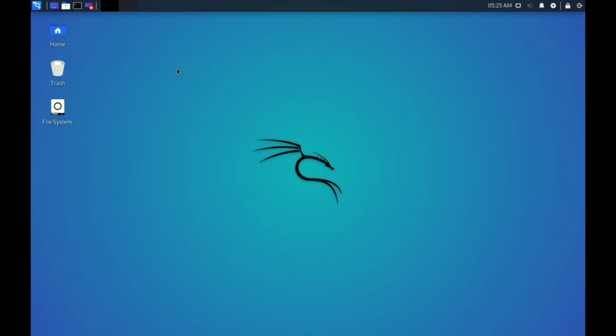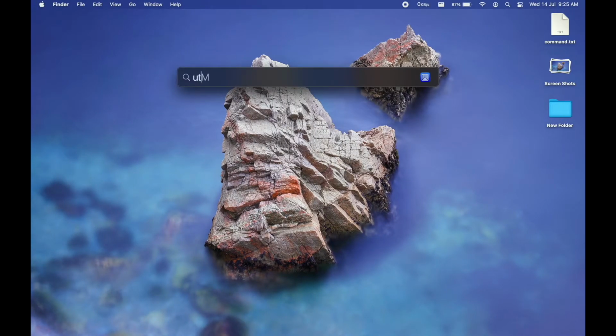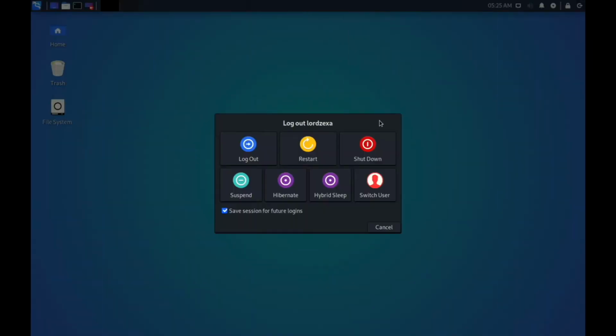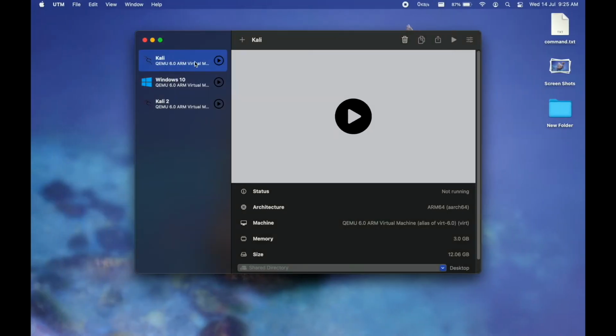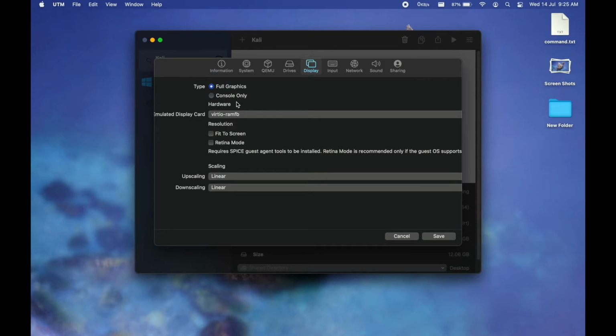For this, we need to arrange some settings. Let me open UTM. Let me power off the system and close this machine. Yes, and here you can see the Kali is not configured. Click on settings and go to the display option and click on fit to screen and retina mode.